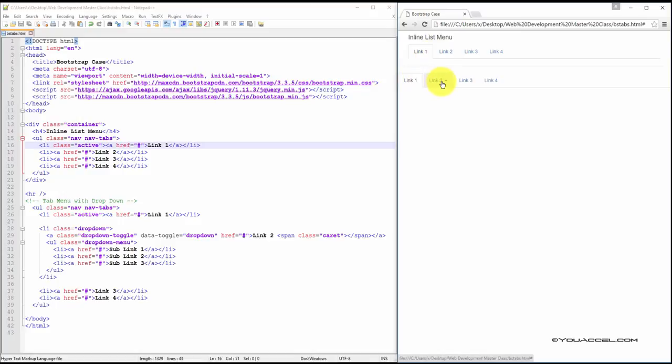In the second example here, we've added a drop-down menu to tab link 2. So we have our tab menu, but we also have a drop-down menu on link 2. The menu has 3 sublinks.